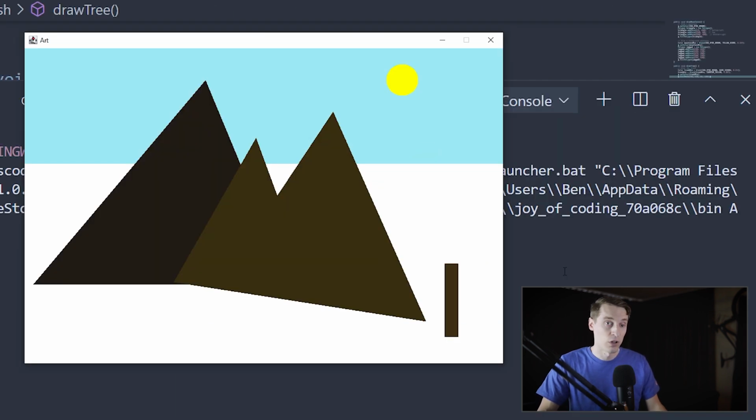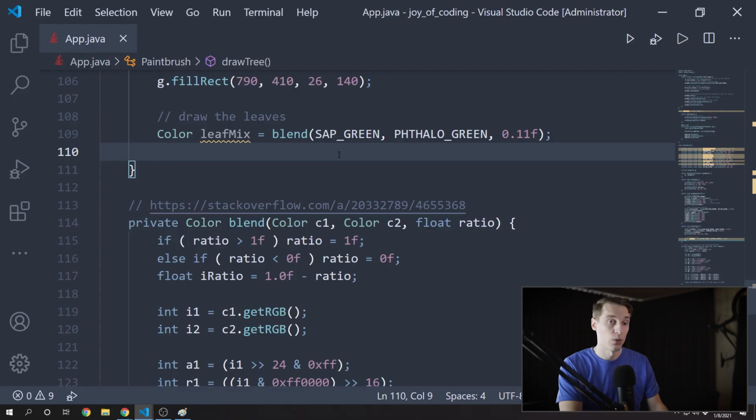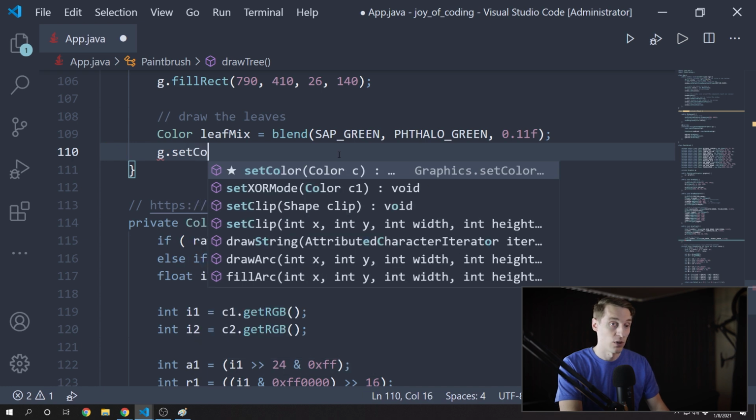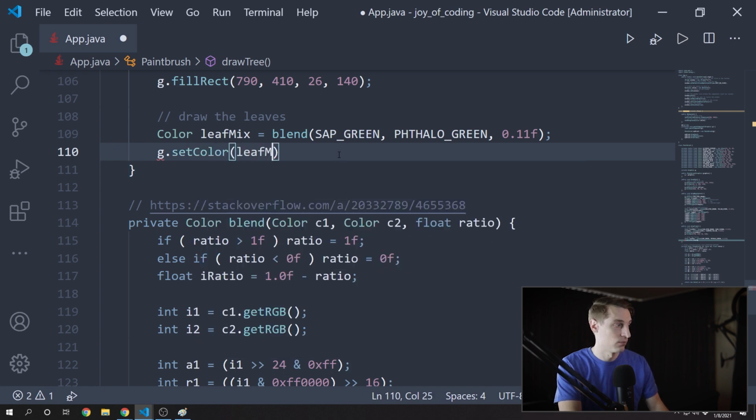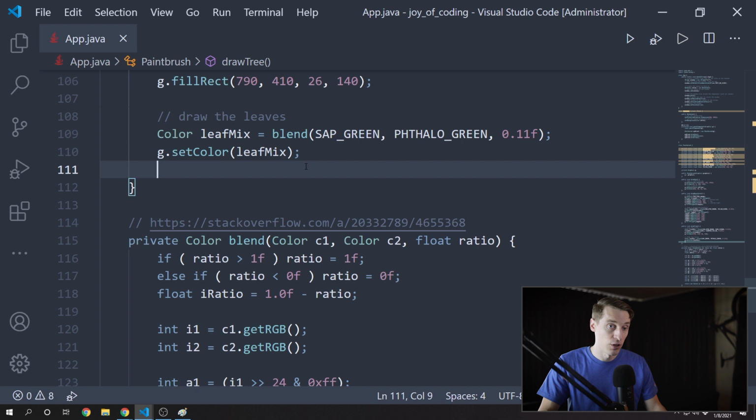Wonderful. Now let's draw some leaves. We'll start by mixing some sap green with some phthalo green, and we'll set that as our color. The technique I'm going to use here is, I want to draw several triangles in a line from top to bottom, where each triangle, as it gets lower on the tree, gets a little bit wider. Of course, I could draw those by defining each shape individually, but let's get a little bit clever here.